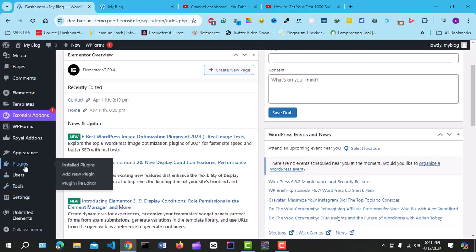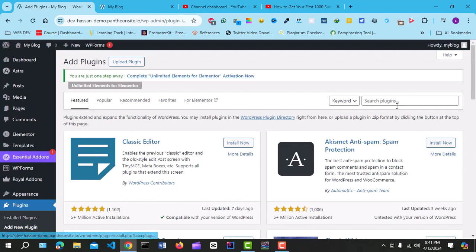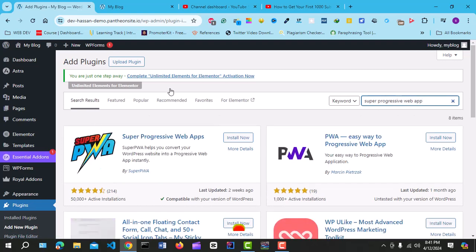App. So to do this, let's go to plugins and go for add new plugin, and you search plugins here, and you write Super Progressive Web App, and you have a whole lot of options here, and this is the one we are looking for. So let's install it by clicking install now. And after it has finished installing, you activate it. Now our plugin is ready here.